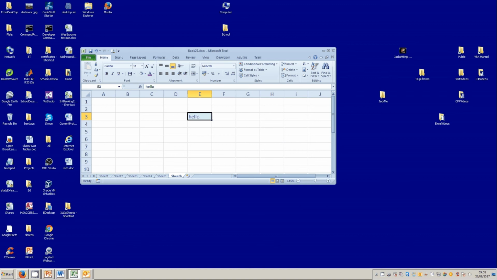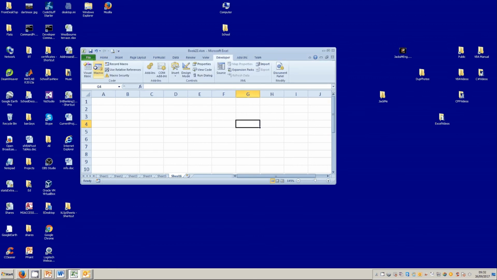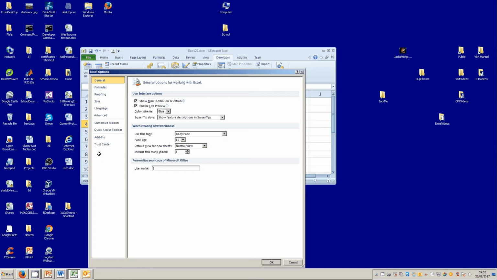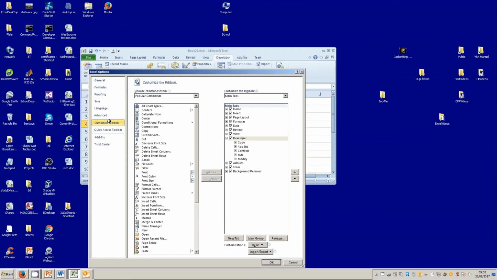The first thing that you will need if you are recording macros is this thing here, which is the developer toolbar. That won't appear by default on your Excel. So if you want that to appear, it's different for different versions, but for this version, if I go to Options, and then I go to Customize Ribbon, and you can see here the developer toolbar. So you need to check that. That's the first thing you need to do if you want to record a macro, or indeed write some VBA.